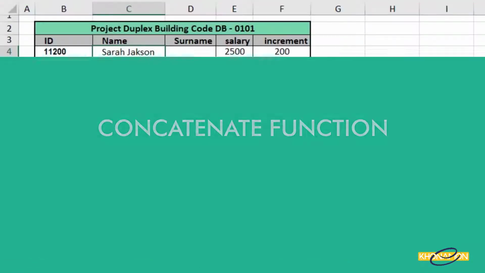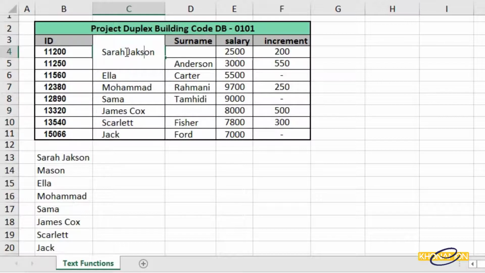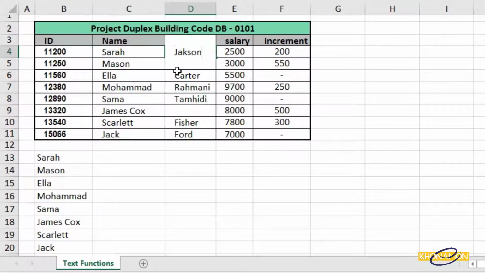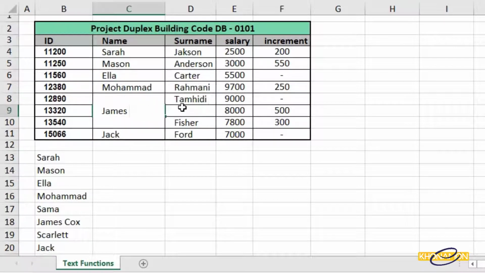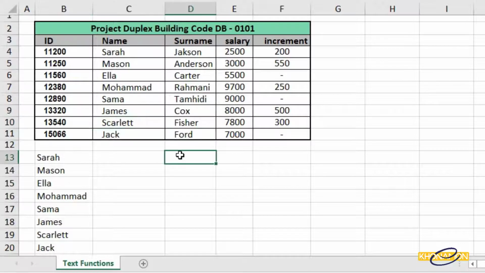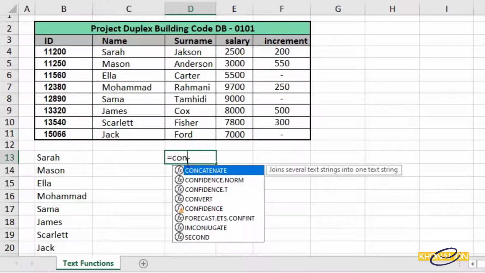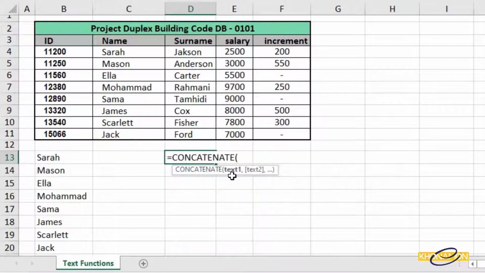Concatenate function. Jackson and Cox must be in surname. I cut them into their own column. But if you want to have name and surname cells in one cell, we have to use the concatenate function. Text 1 is Sarah. The guide of this function is shown. Now, for the next text, we must use a comma. Text 2 is Jackson. Press Enter.